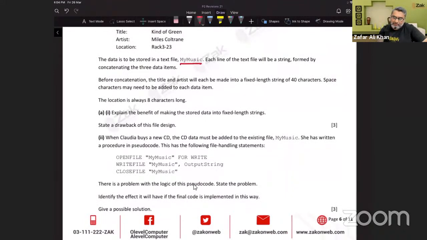Each line of the text file will be a string formed by concatenating the three items. You see, concatenating means that you have to put all three items together and then you will be saving it as a single record. Concatenation, merging of strings. Before concatenation, the title and artist will each be made into a fixed length string of 40 characters. So if the title has got, like, 13 characters, it means that you would have to make it 40 by having 27 spaces in it.